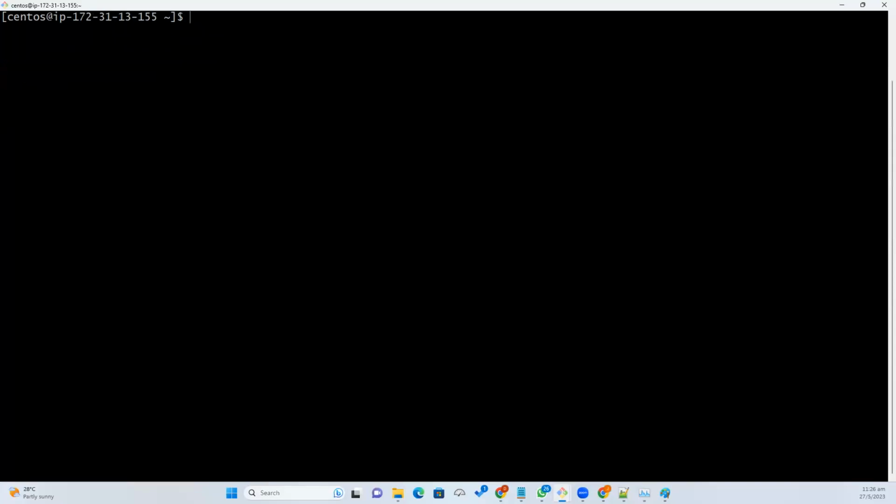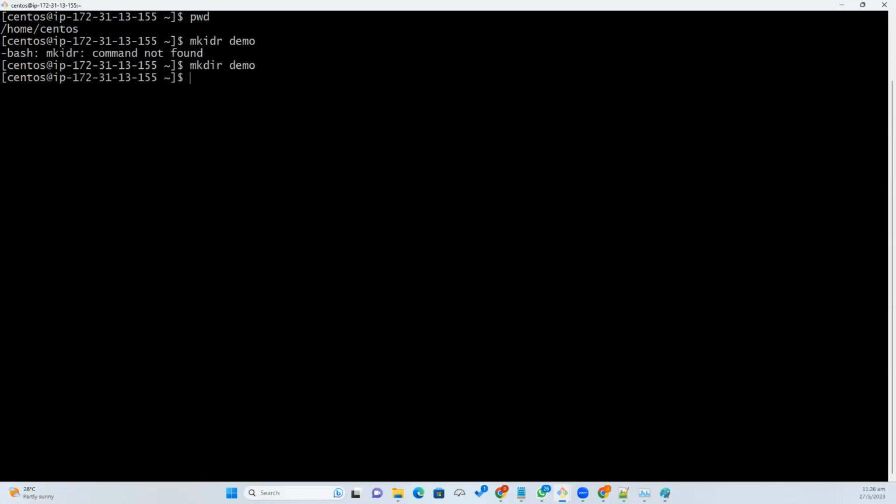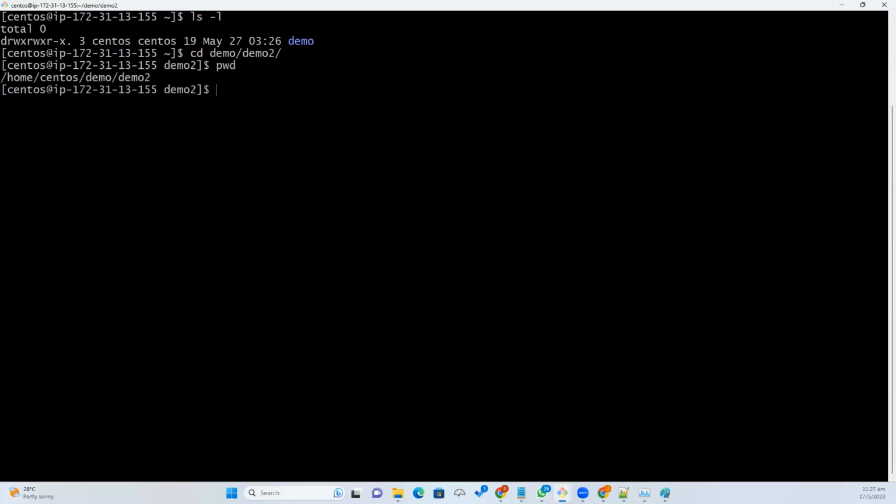Now where am I? CentOS, right? Yes, home CentOS. I'm creating one demo folder with mkdir, and going inside demo. I'm creating another demo2 folder. I'm coming back here. So we have demo, and inside it we have the demo2 folder also. Now if you want to go to demo2, you give cd demo and then demo2. You are here. This is the relative path.